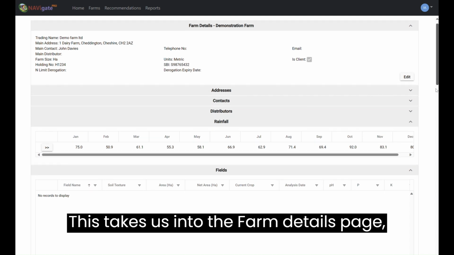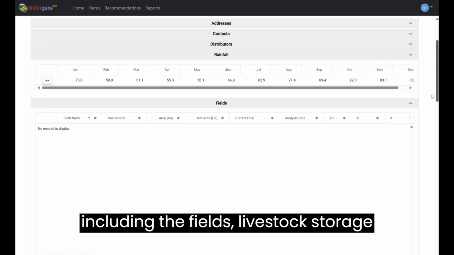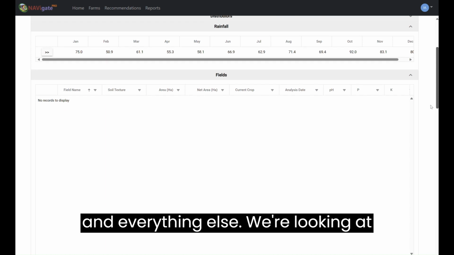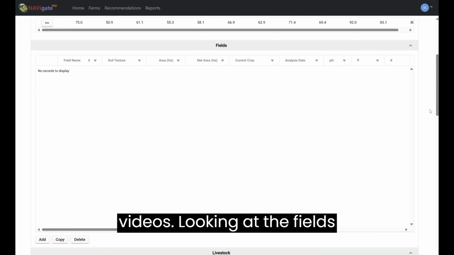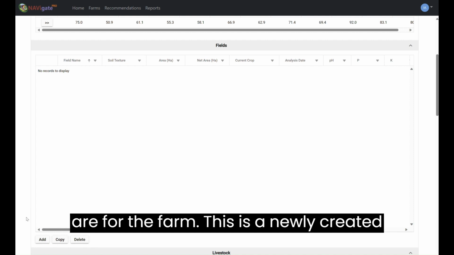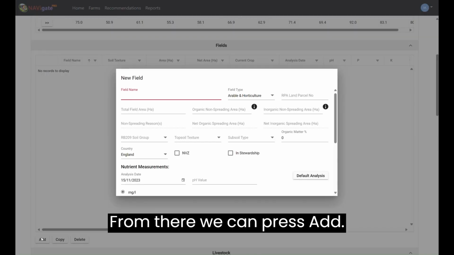This takes us into the farm details page, which tells us all about the farm, including the fields, livestock storage, and everything else. We'll be looking at some of those other features in other videos. Looking at the fields area, we can see what fields there are for the farm. This is a newly created farm, so we have no fields at all. From there, we can press Add.